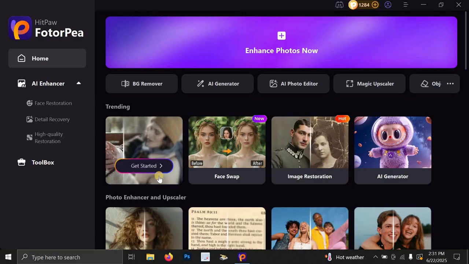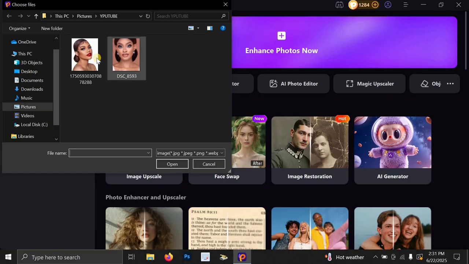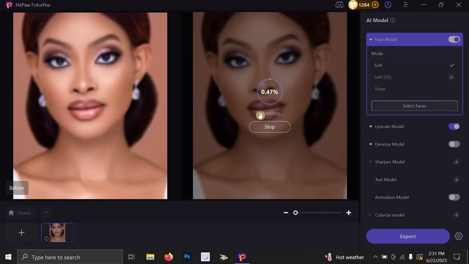So let's click on this image upscale first, and once we click on it, you can see this photo has appeared. Your folder is just going to appear. Then once your folder has shown on your screen, just click the photo that you want to upscale. So we are going to click on this photo, and I'm just going to click open. You will see that the app is just going to be loading.